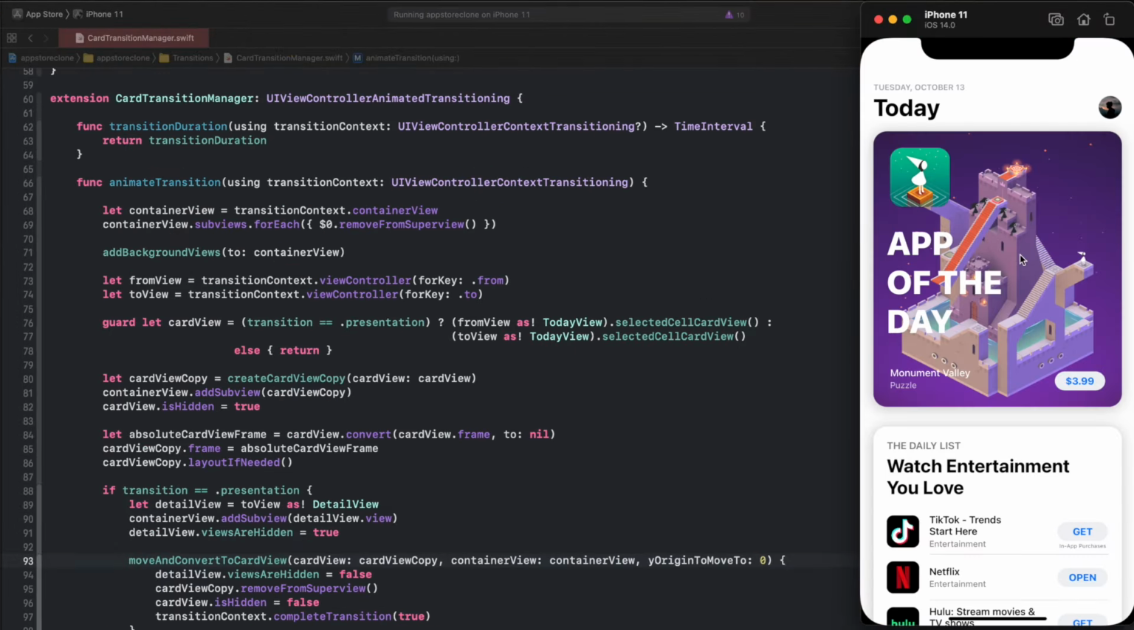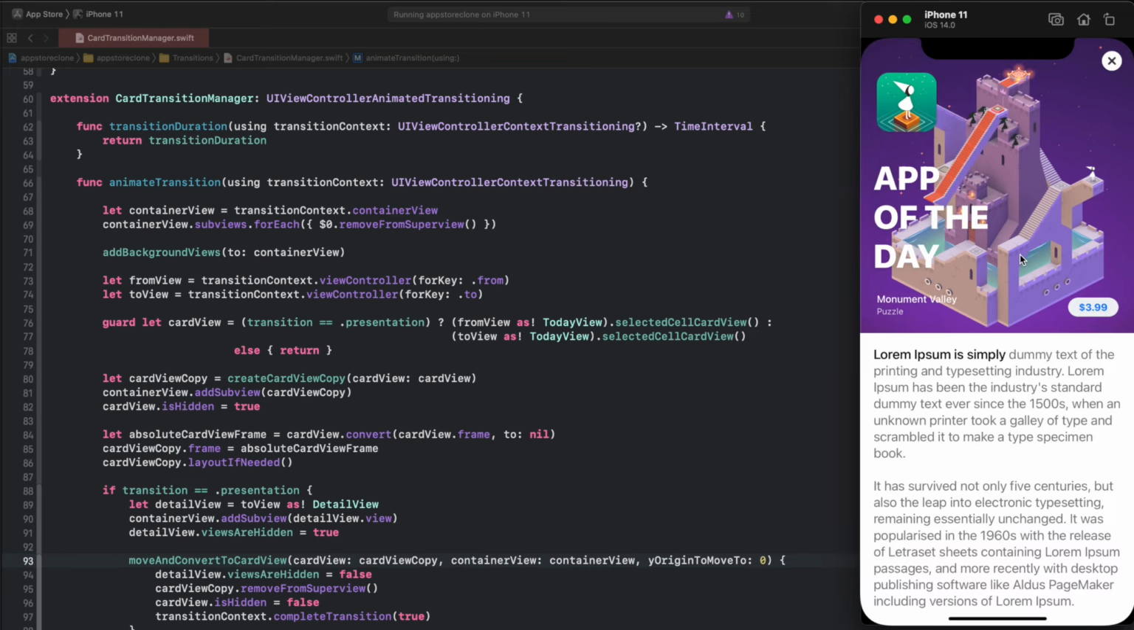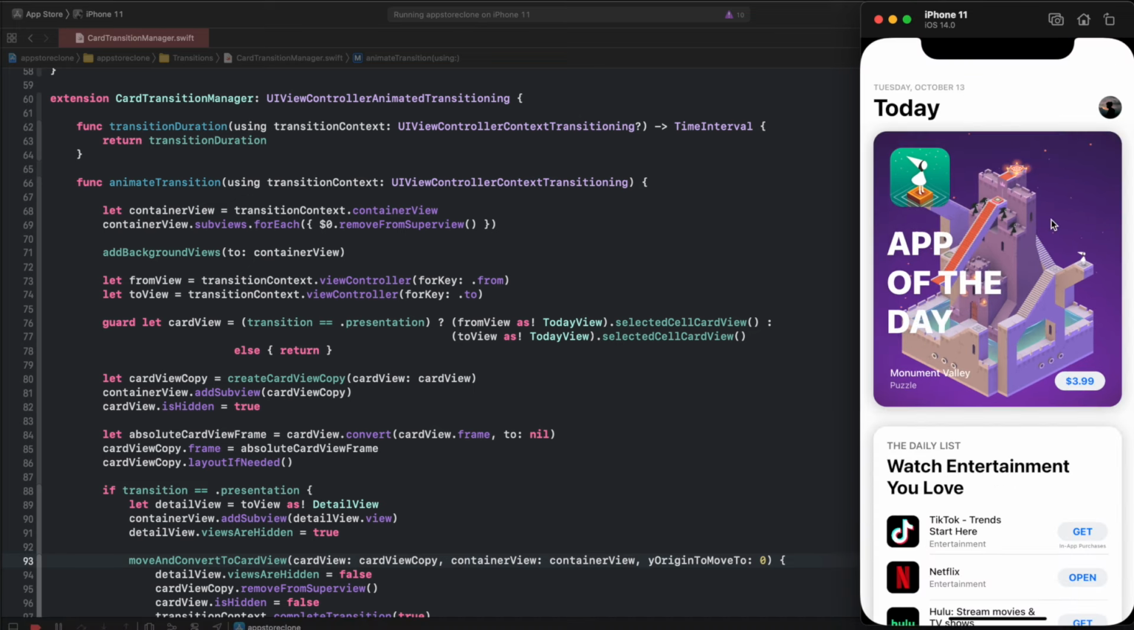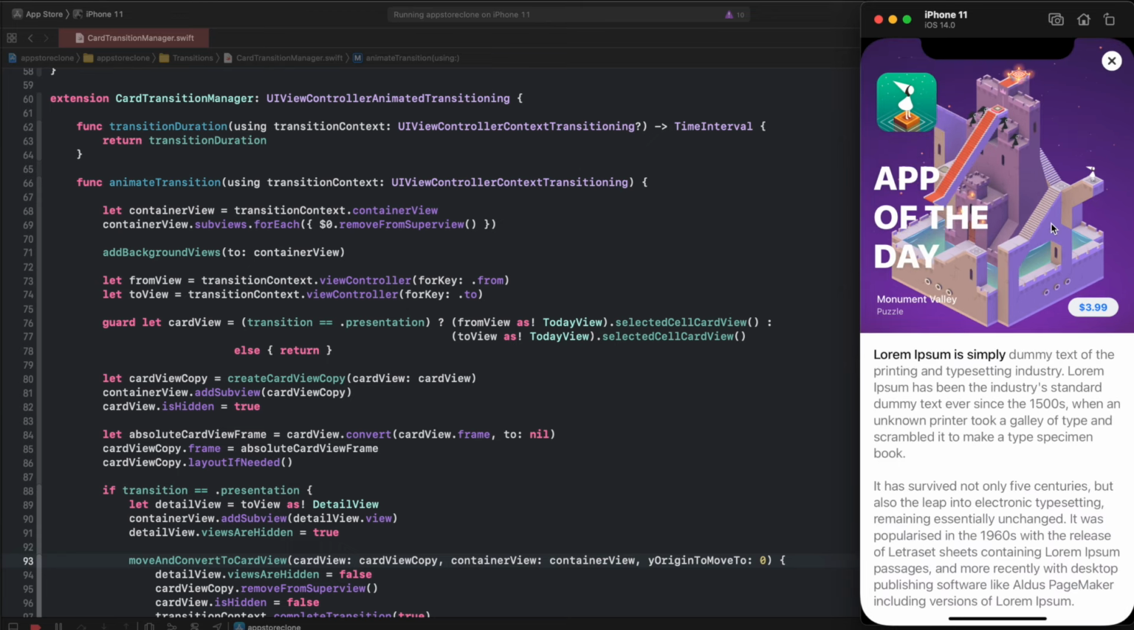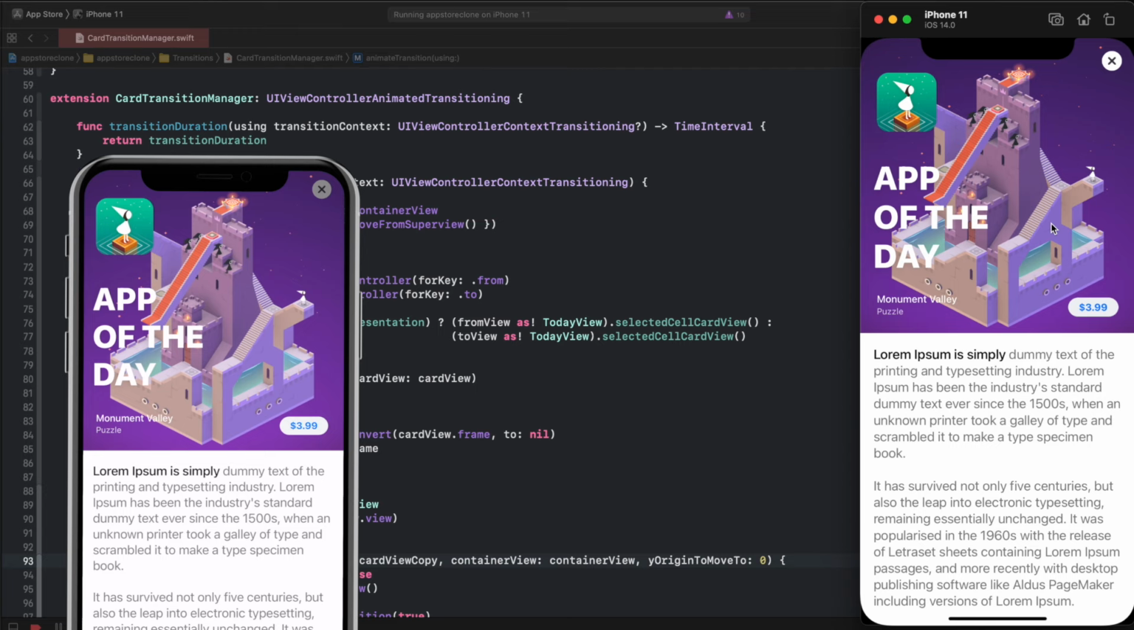Let's tap on a card. Wow, I'm blown away by this every time. Everything looks great, but there's still a piece missing. At the beginning of the video, we added a UI view to our card transition manager called White View. This view will help us create that expanding effect for our card view.